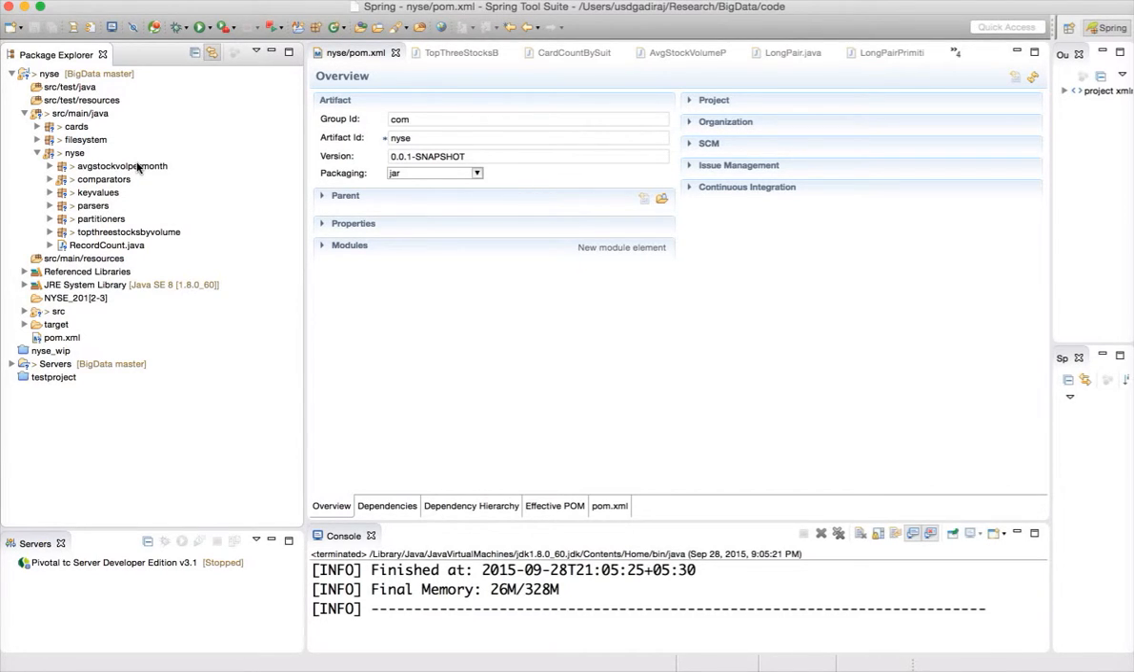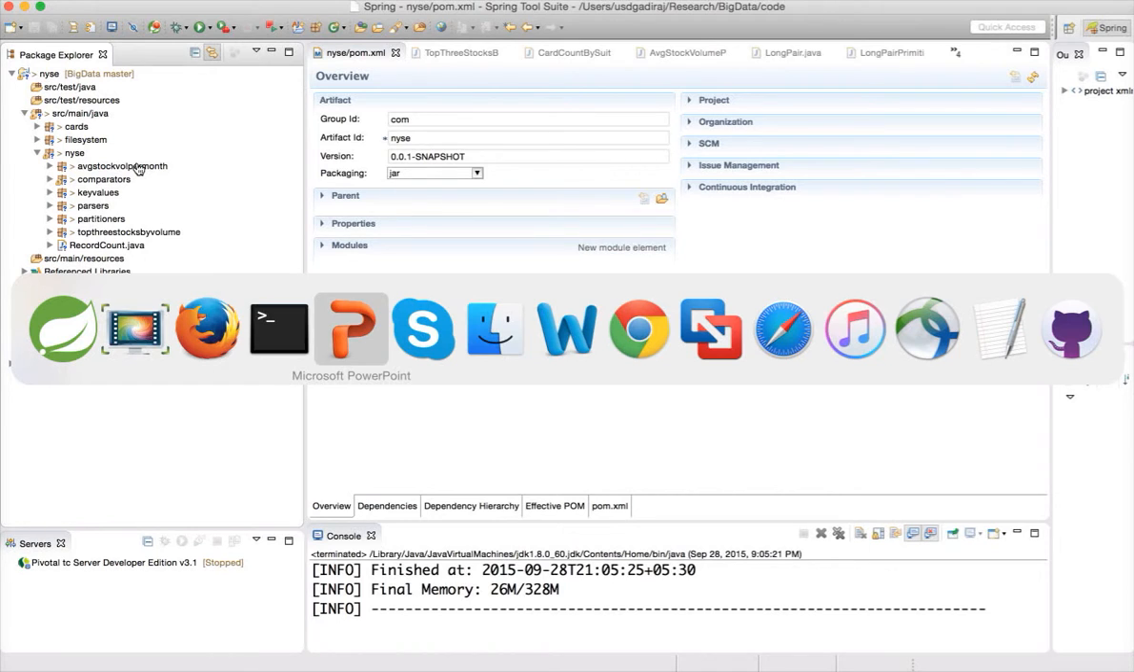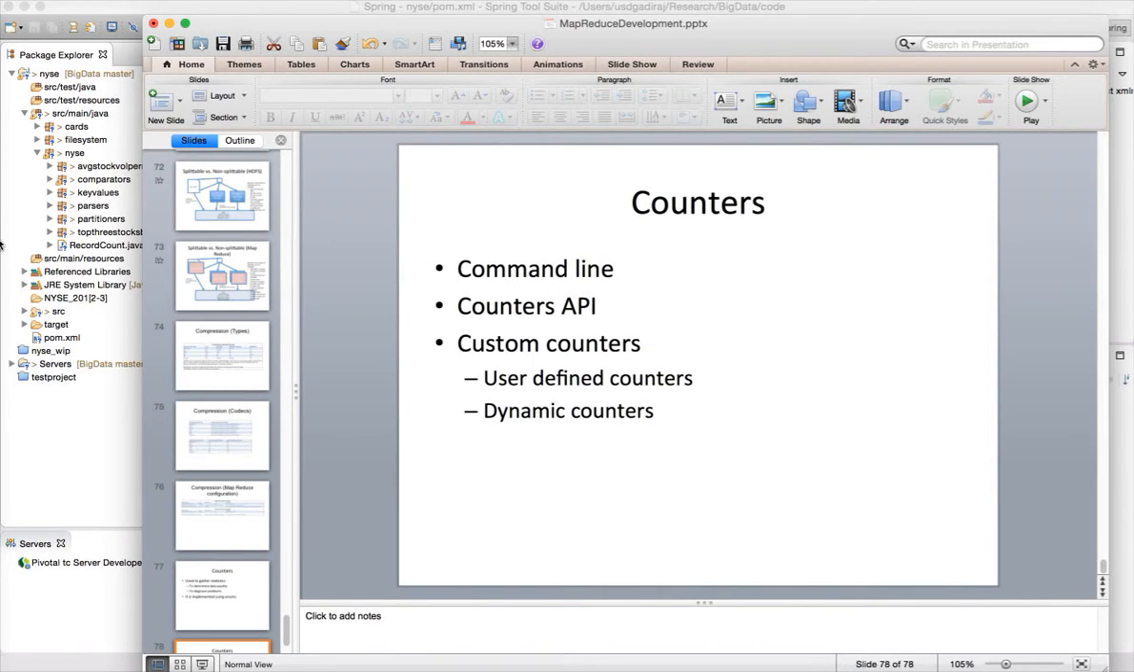And then we went ahead and started implementing key values, custom key values. Then we have implemented top 3 stocks by volume, in which we have seen comparators, partitioners in detail. And after that we have seen compression, and now we will talk about another very important concept called counters. And first let us talk about what is counters.